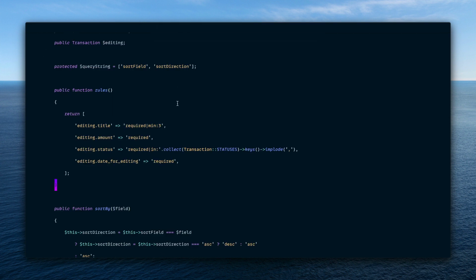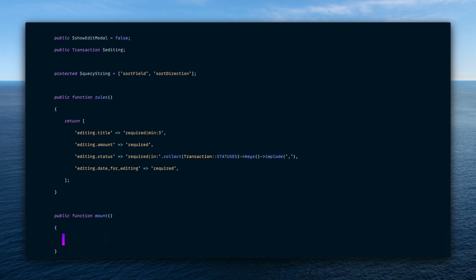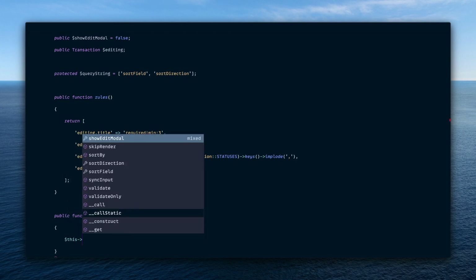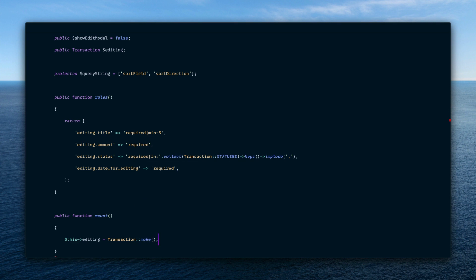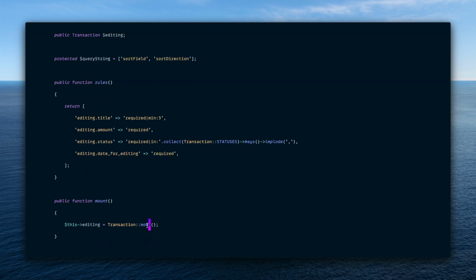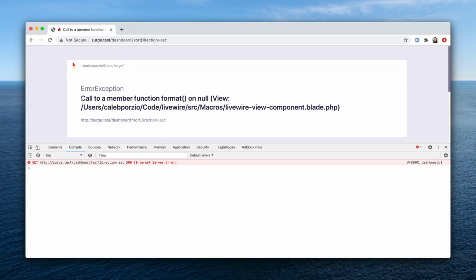Go with me. What I would rather do is set editing to a fake model right away. This would be like the null object pattern, but for models in Livewire. So let's do this. We can say mount, this editing, and we'll set it to a new one, transaction make. So this isn't a real model. We're just making a new Eloquent model that's not persisted to the database. Let's try this again. We refresh. Whoop. Call to a member function format on null.